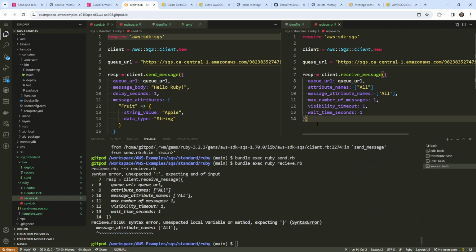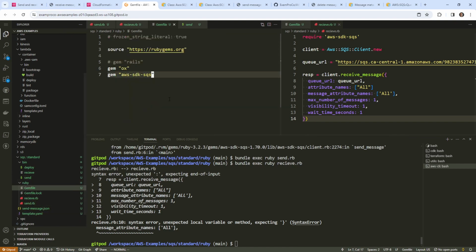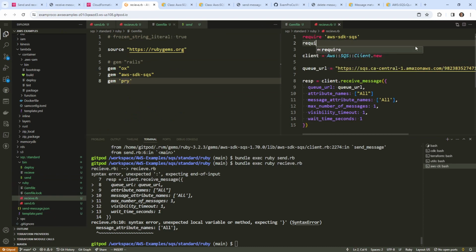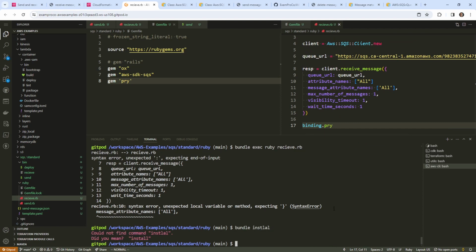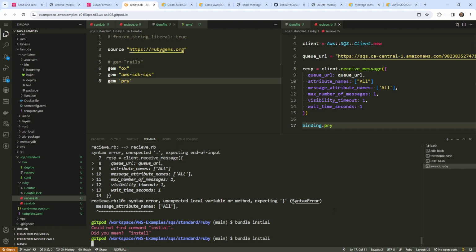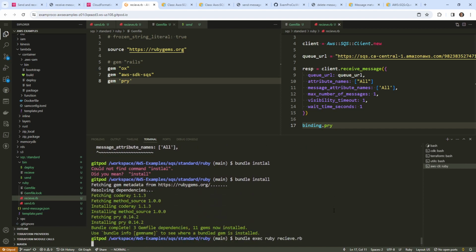The only thing is that we're not constantly logging anything out, so I'm going to just make one little change here. I'm going to go to our gem file. I'm going to add pry. I'm going to require it up here so we can kind of programmatically debug this. We'll say binding pry. And what we'll do is just do a bundle install here. Bundle install. And we'll go ahead and try this again.